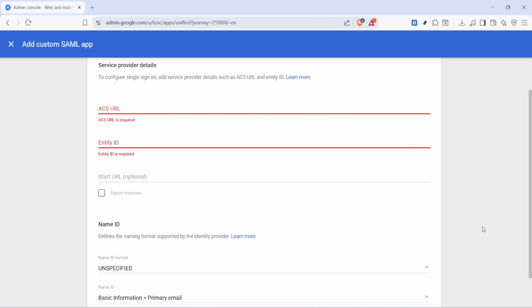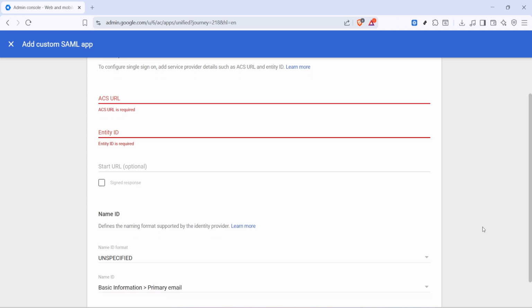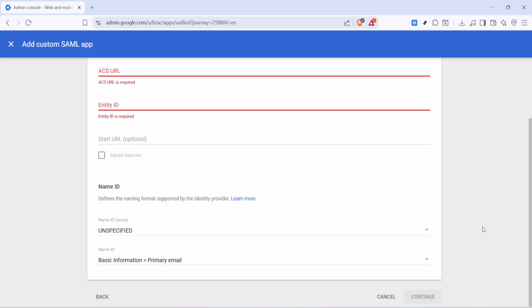Then add the entity ID. This uniquely identifies the service provider within the SAML transaction. Again, copy it exactly from your provider's documentation to avoid mismatches. When both fields are in place and verified, continue to proceed. That completes the core configuration in Google Workspace.